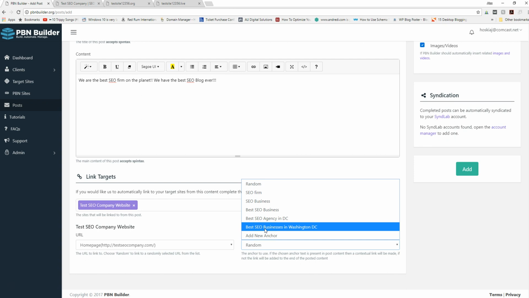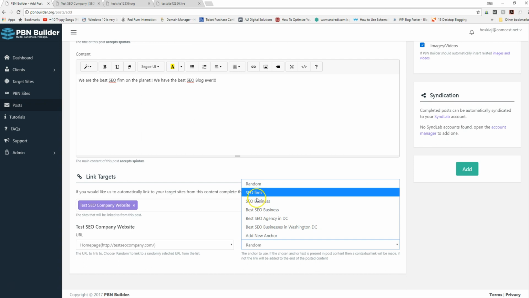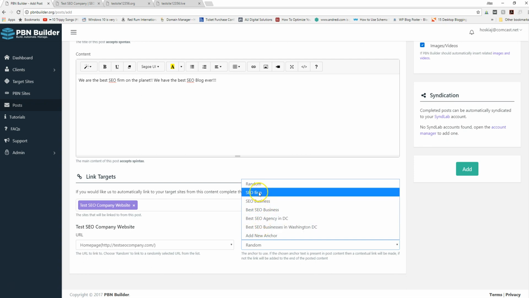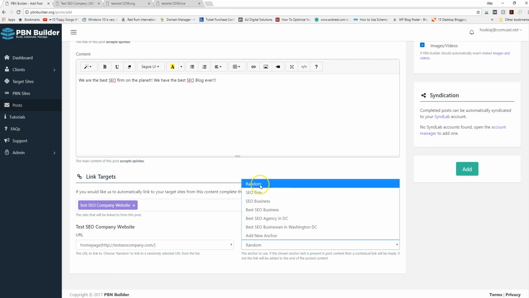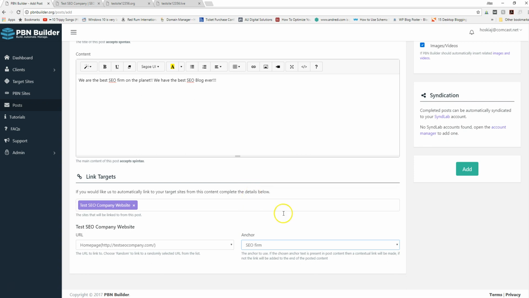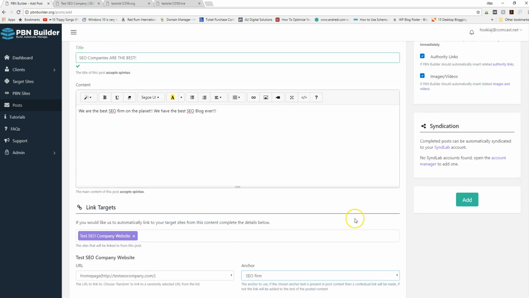And that's also why it's better to have more anchor texts listed here for your client, because then you have a bunch to choose from, or you can click random and it will pick one of those for you, and that way it mixes it up a little bit so it looks a little more natural. But we're going to just choose SEO firm, and then you're all set to go.